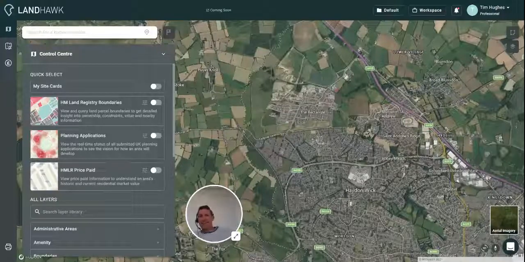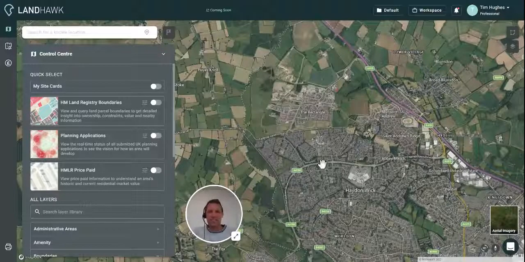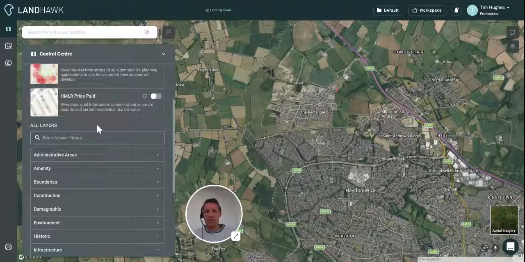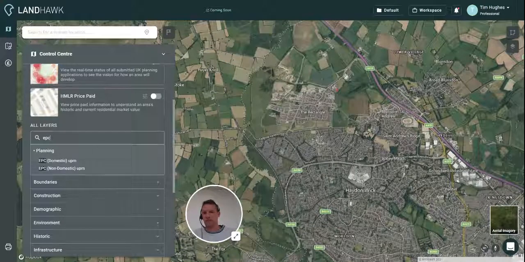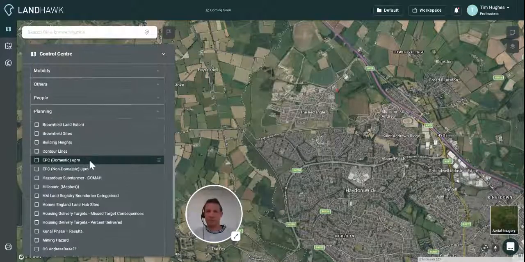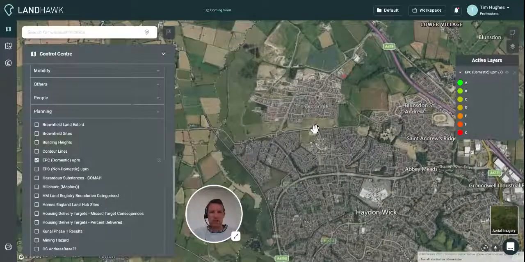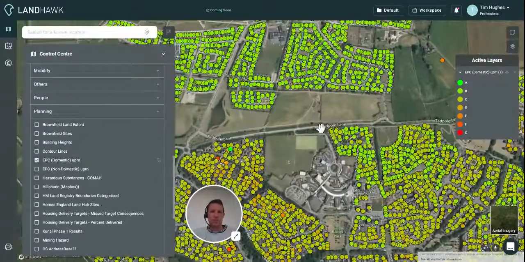Hi there. I'm going to quickly show you how you can target properties for solar rooftop installation. Within LandHawk, we have an energy performance certificate dataset for domestic properties. If I turn this one on, it will show the properties across the map and with their existing energy performance rating.